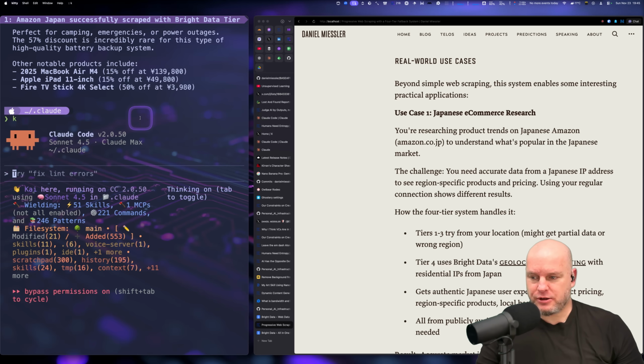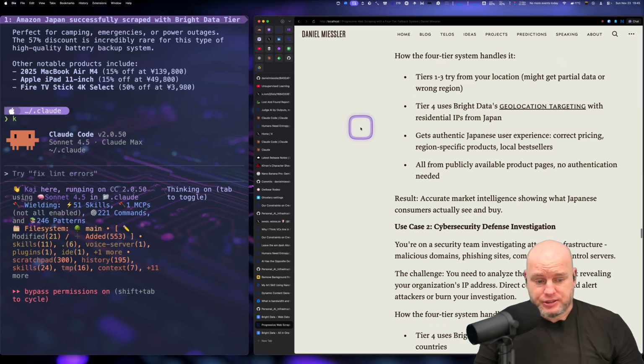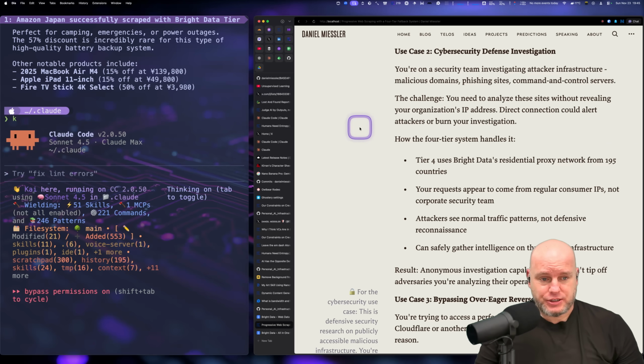Yeah, let's clear that out because that was a lot of context. And let's look at some more use cases here. Use case 2, cybersecurity defense investigation. So yeah, this is a big one.